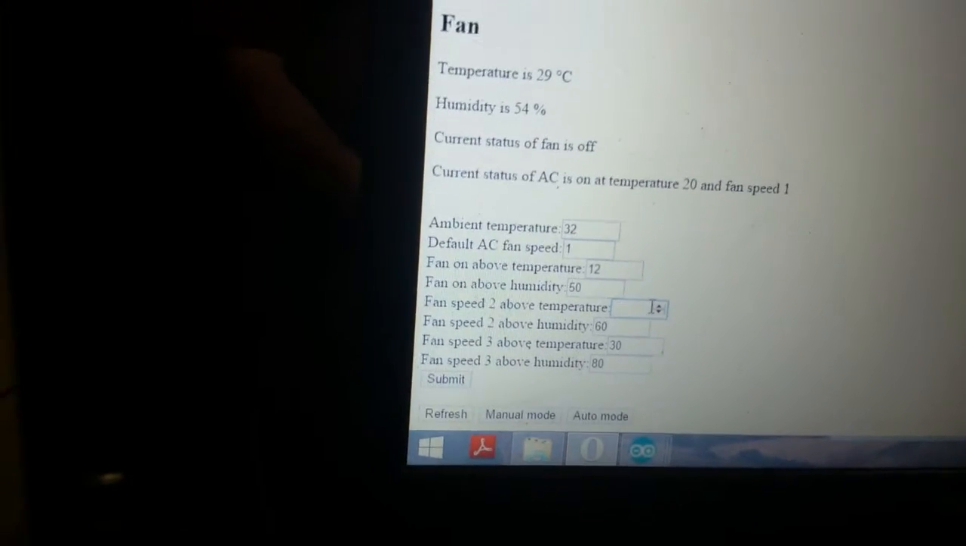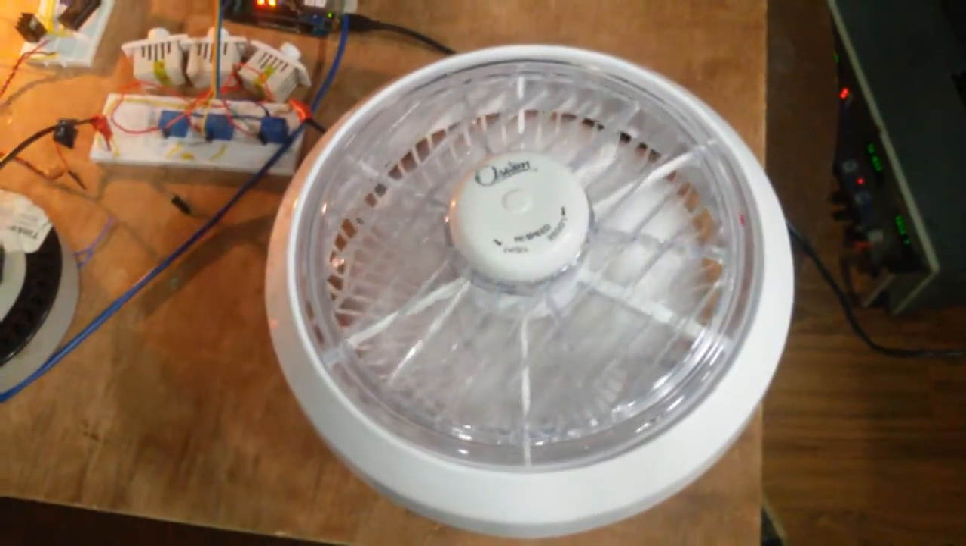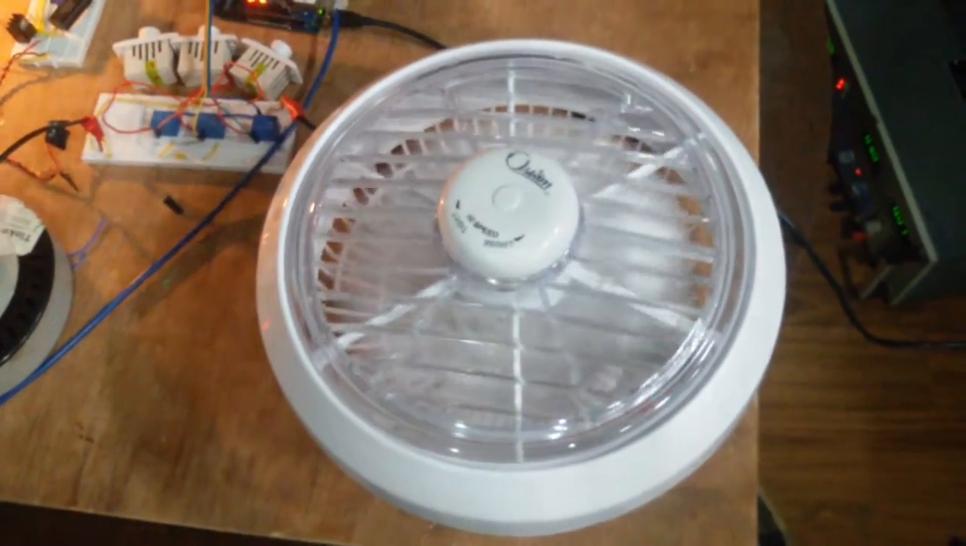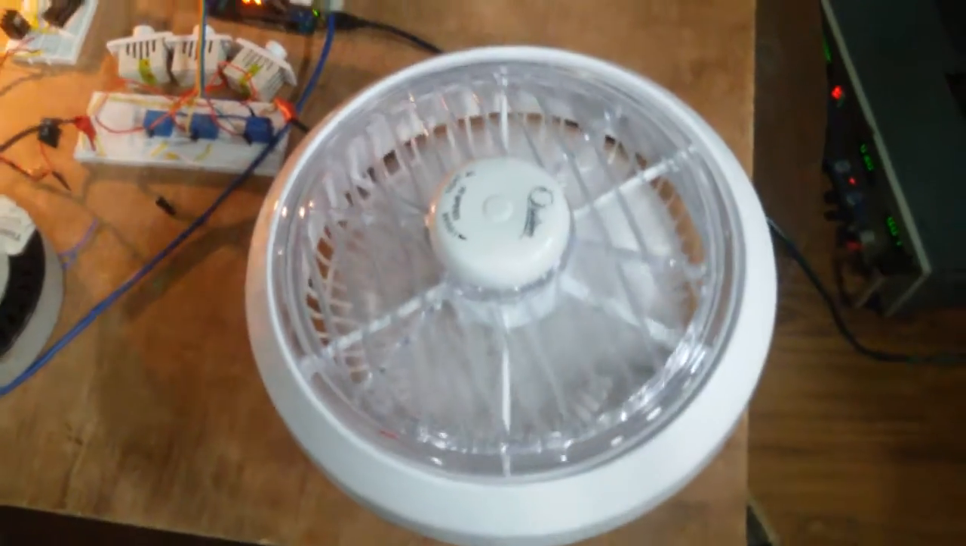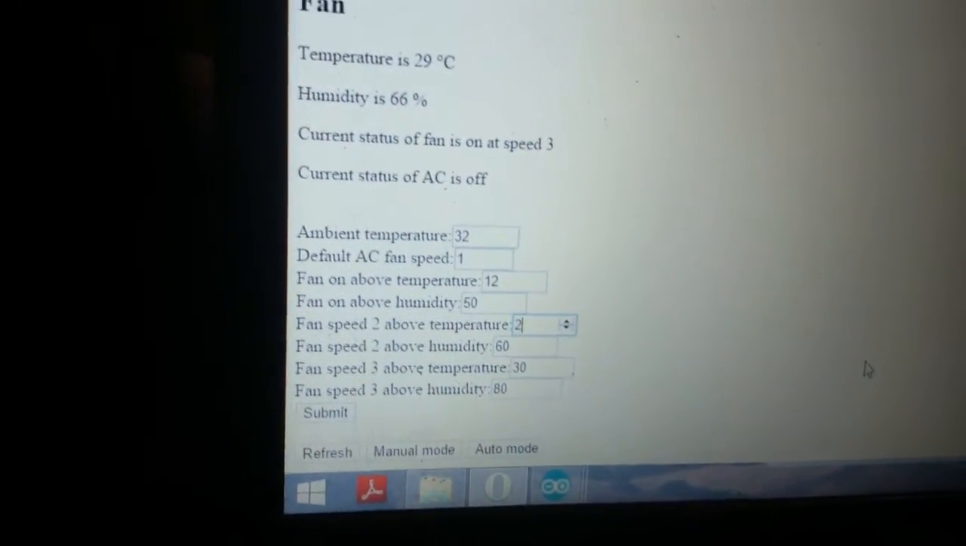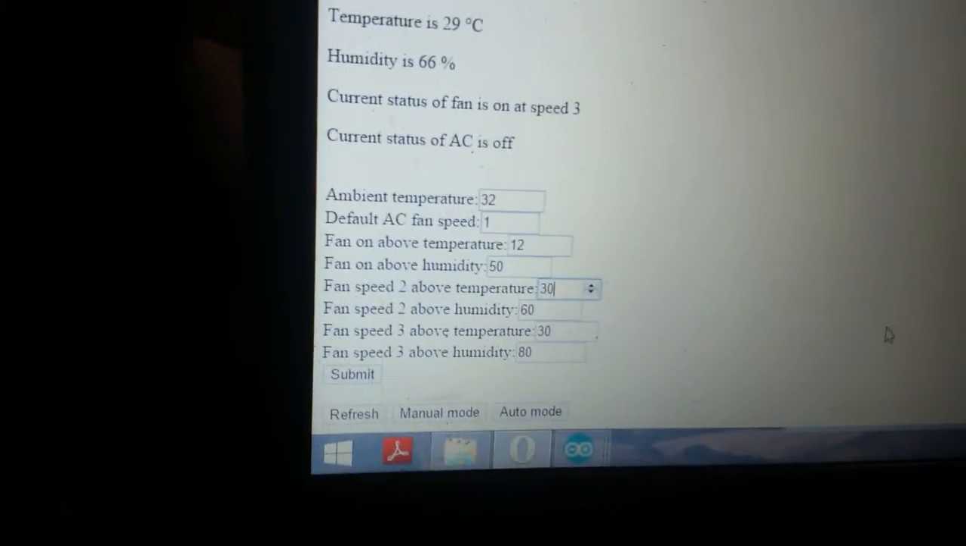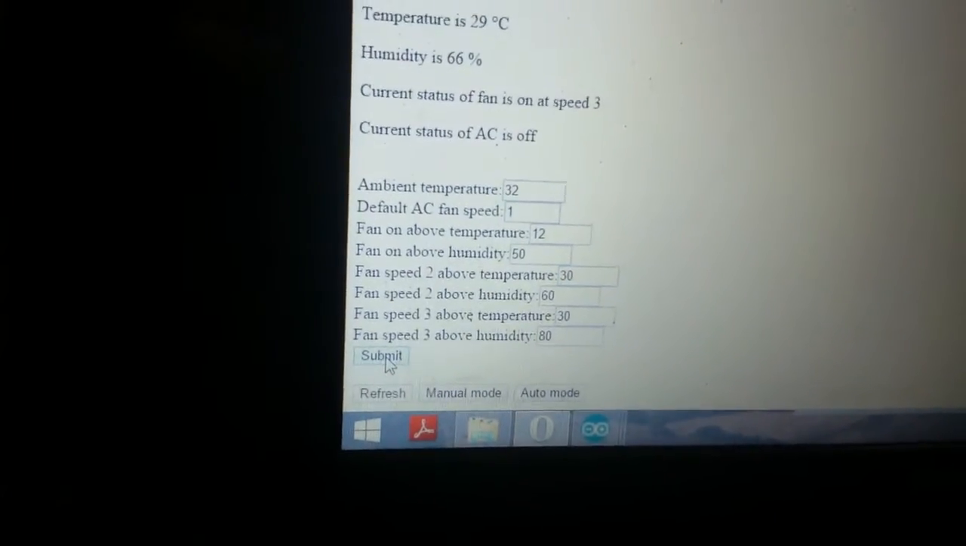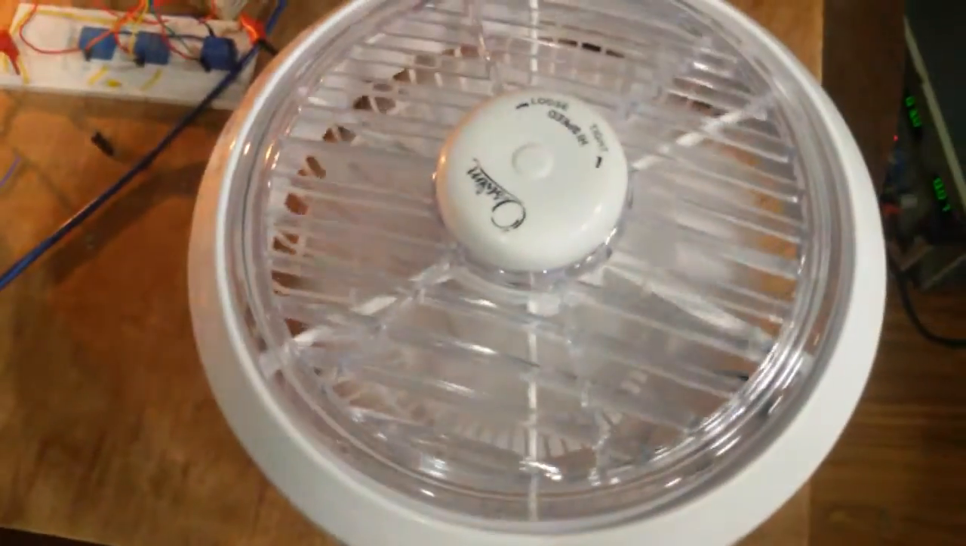We first make it so that fan speed 3 is only above a very high temperature. So currently it's in fan speed 2. Now we make it so that fan speed 2 is also only above a very high temperature. And as you can see, the fan is now at speed 1.